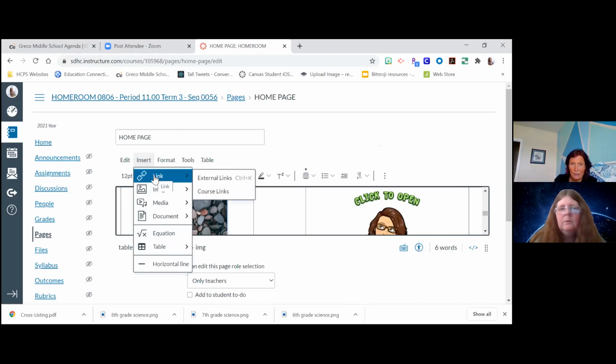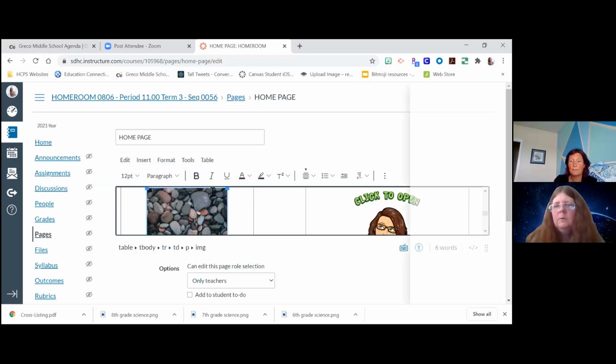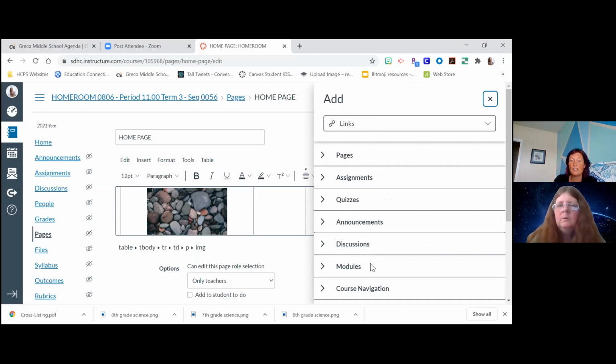link. Now you notice that when I highlight link, I get two choices, external links and course links. Course links will allow you to link things already in your Canvas course. An external link would be to something outside of Canvas, whether it be YouTube or a Quizlet or a Kahoot, whatever you have linked that we don't already have a hyperlink available to us through school. So when I come over here to course links, everything that is available with my Canvas courses is here. Now, mind you, I already have modules. So I go to modules.